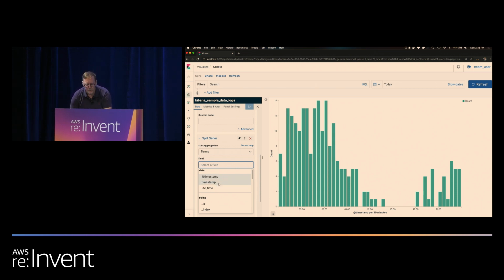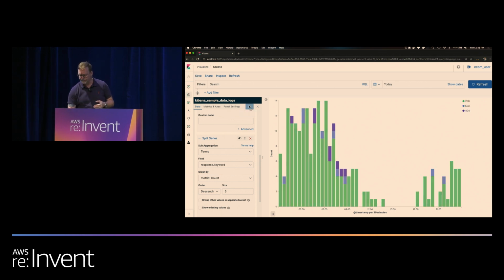So in this case, we're going to look at response. Where is it? So the response is the HTTP status code that came back for that particular log line. So I bucket that out. And you can see mostly we have 200s. We have some 503s. We have some 404s. Obviously, I'd want to dig into the 503s.